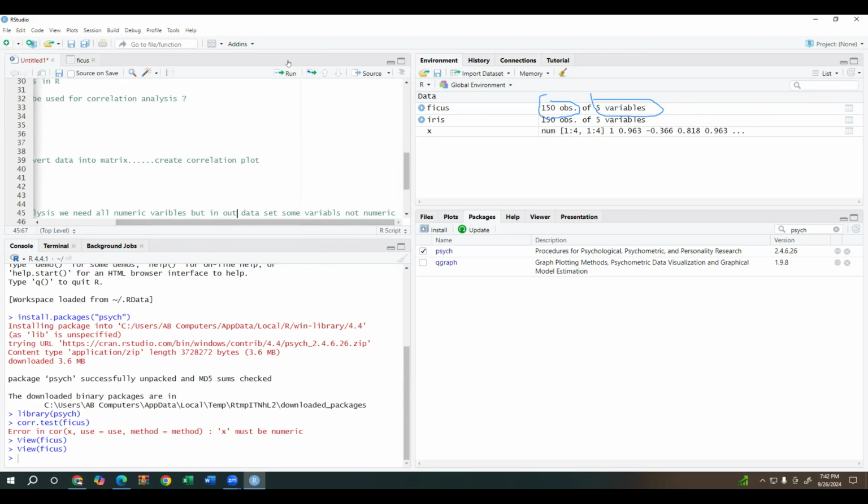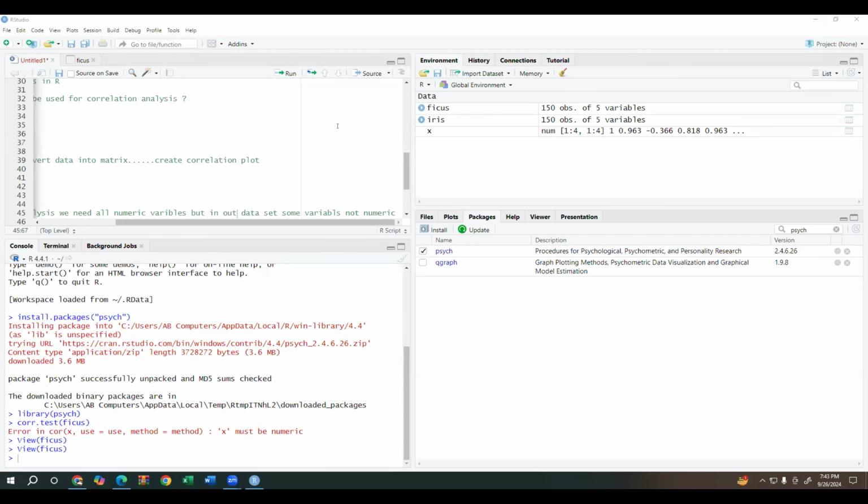Hello, sir, your screen is not visible to us. We can't see it. Okay. No, it is visible. I'm seeing it. Not yet. Okay. Yes, it's visible. Thank you.